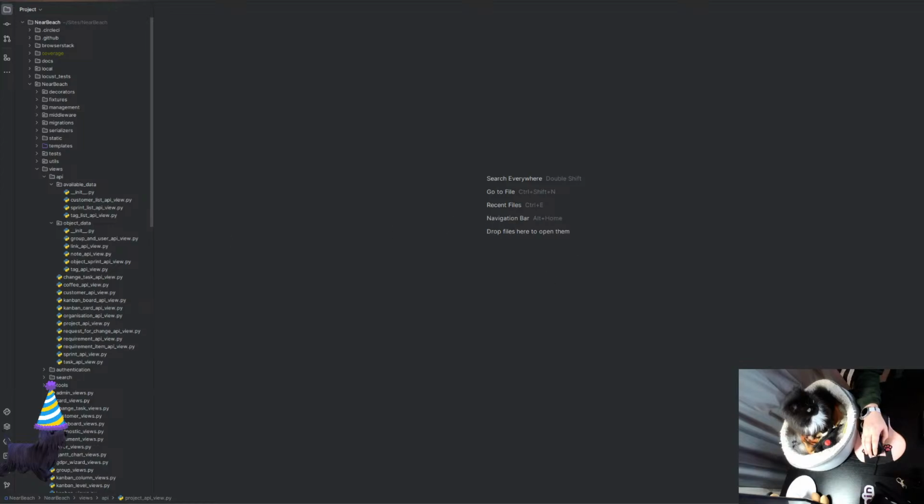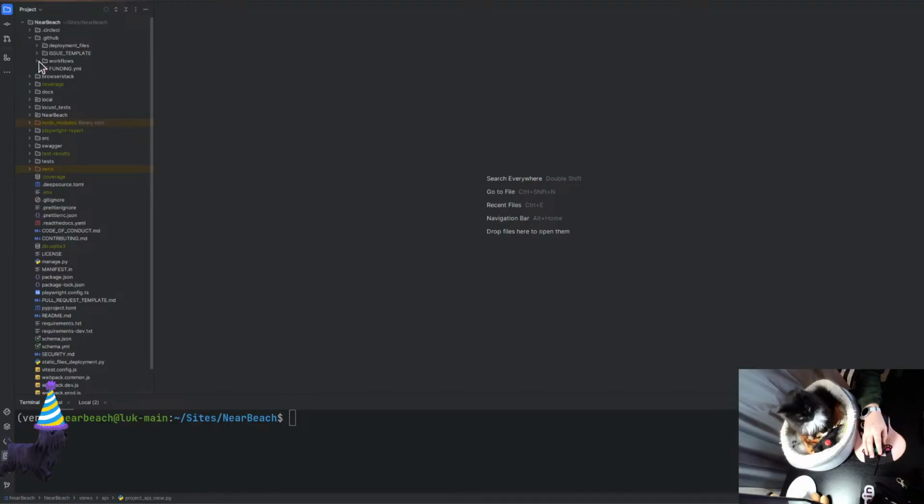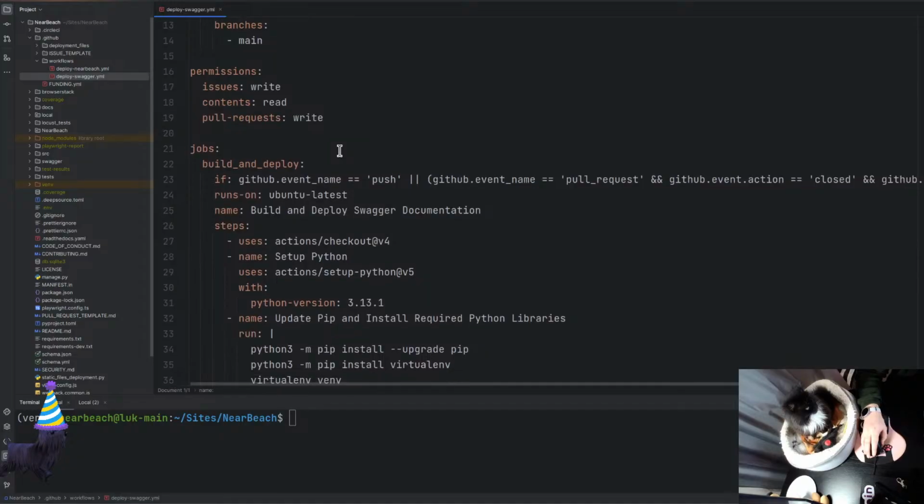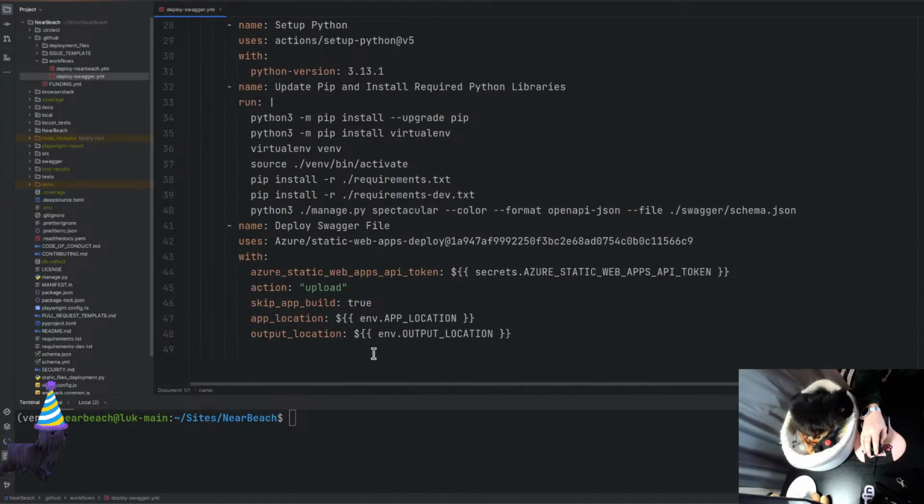Alright, so Swagger. Let's open up a terminal. Let's minimize everything. Let's open up NearBeach. Let's open up GitHub. Let's open up workflows, and let's open up deploy Swagger. So the idea behind this is this will update the Swagger documentations. Now, this should pip install -r NearBeach requirements.txt. Do we not have a requirements dev? And we do have a requirements dev.